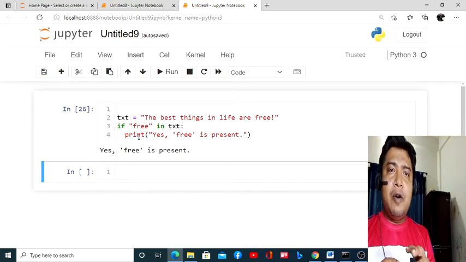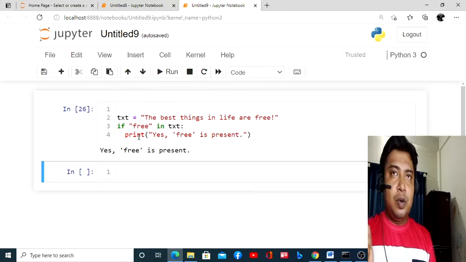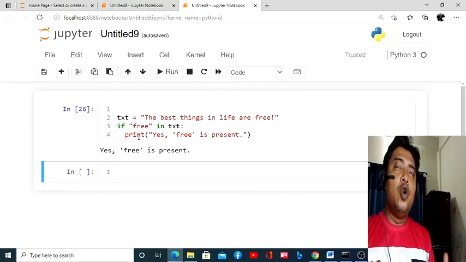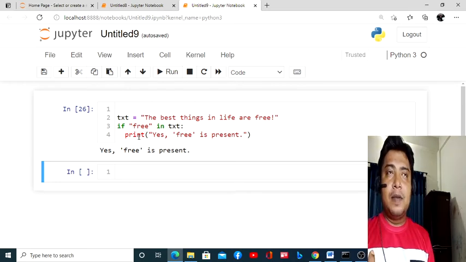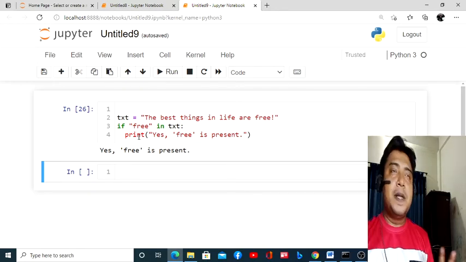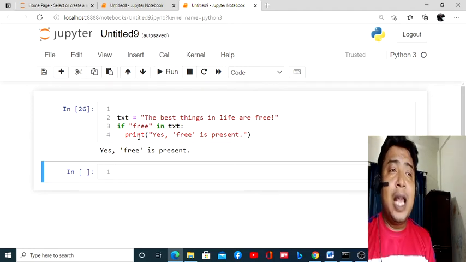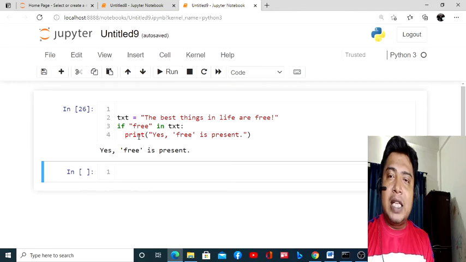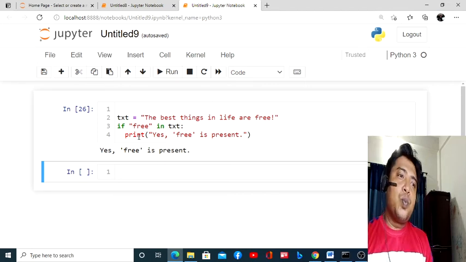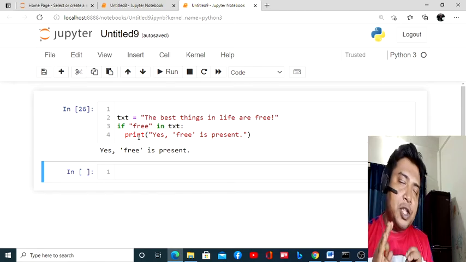What I did is, Python is very similar to our English language. If free is present, so instead of is present, I wrote if free in text, print yes, comma, free is present. So this is what I wanted you to understand: this is very similar to human language, very easy, communicative and comfortable with English. So we definitely must try to learn at least one programming language, and we must start with Python. It is very easy and very interesting. I'm sure you're going to love it.